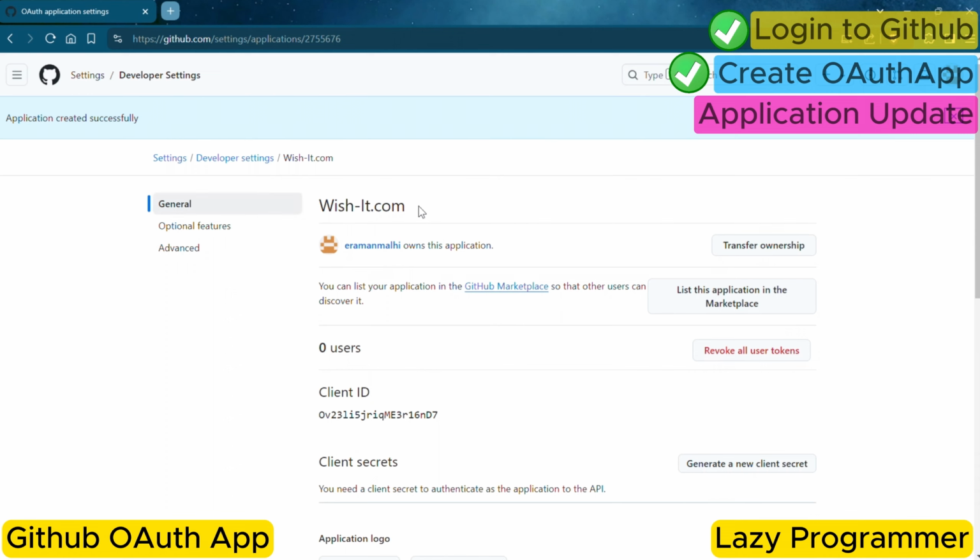The first information under General tab is ownership information. This tells us the GitHub username of owner of this application. There is also an option to transfer the ownership. If you want to assign some other user as owner of the application, that is also possible.